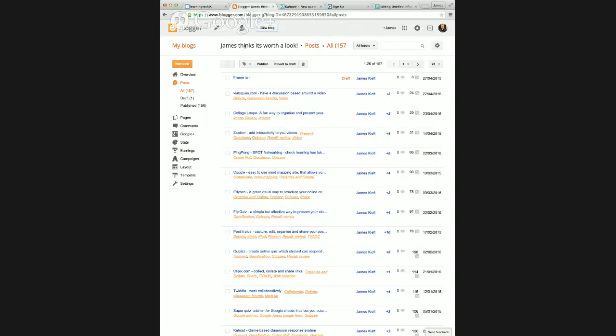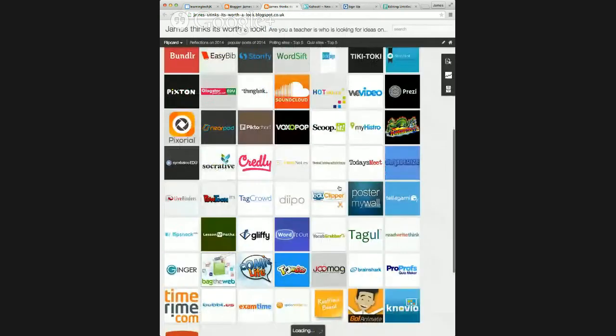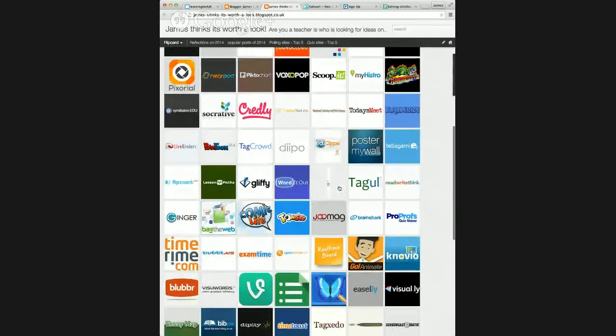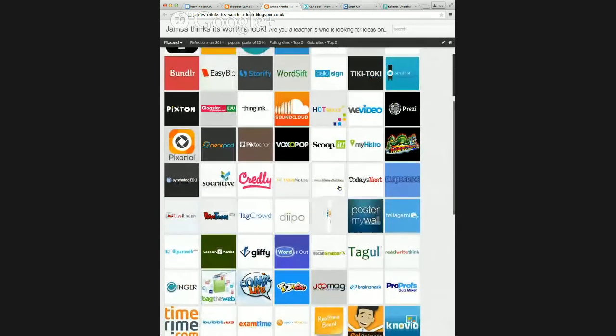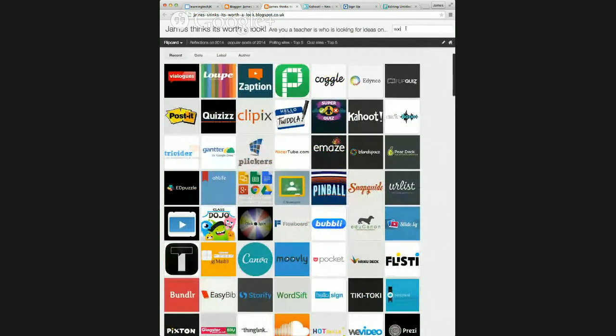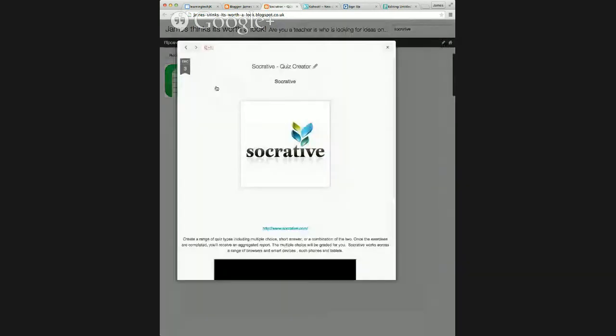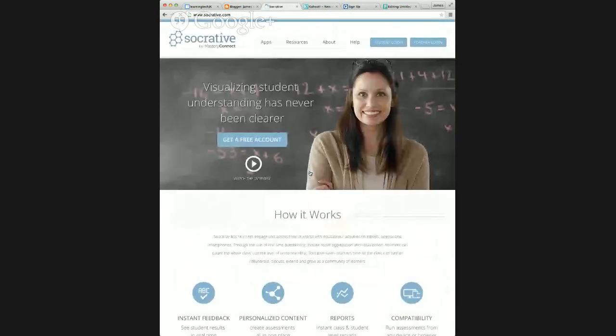So moving on, back to the blog, and we'll choose one more. So the last one that we'll look at today is Socrates. Now, Socrates has been around for a while, but it's one of those packages that just continues to develop and become more fully featured. So we'll bring up Socrates. And it follows a similar pattern to quizzes and to Kahoot in that students can respond via their mobile device. So let's just toddle along.